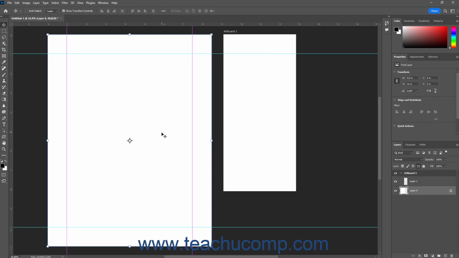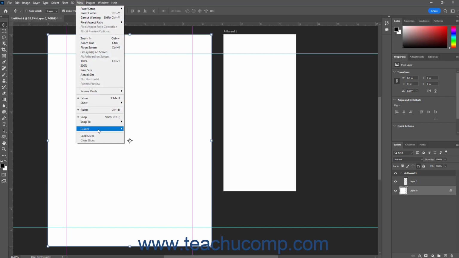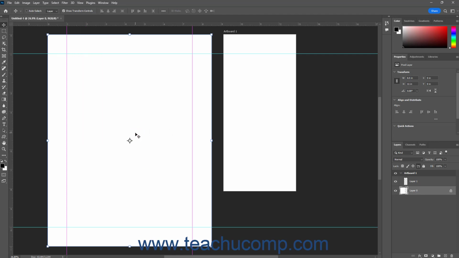After placing your guides into the desired locations in a Photoshop document, you can lock them into place so no one can accidentally move them. To toggle locking the guides in a Photoshop document on or off, select View, Guides, Lock Guides from the menu bar. Note that this does not prevent them from being cleared or deleted, however.